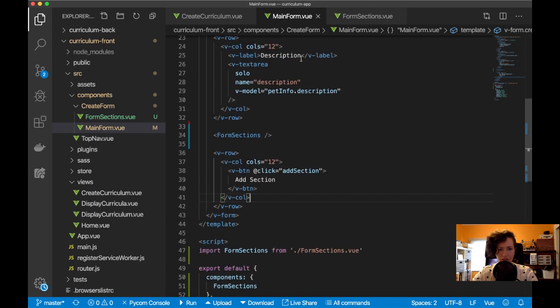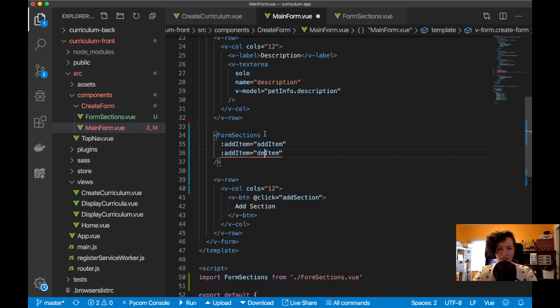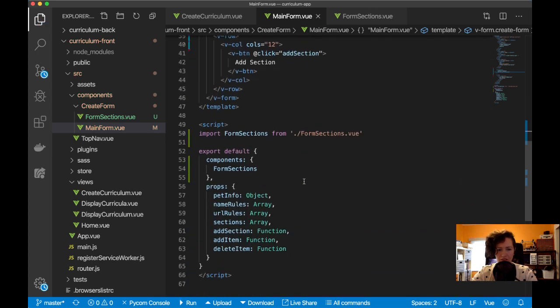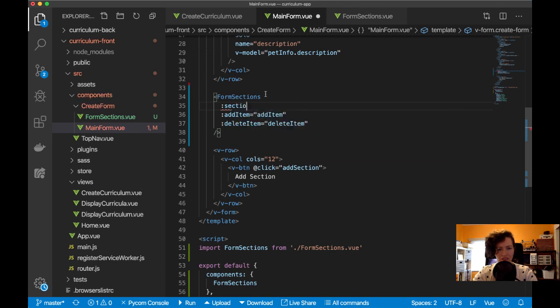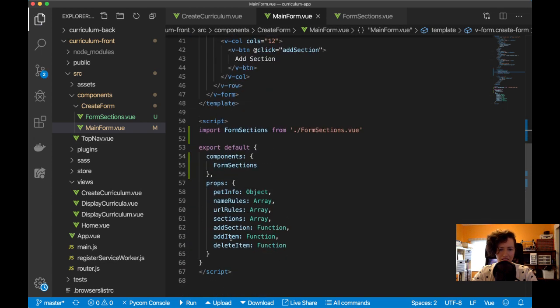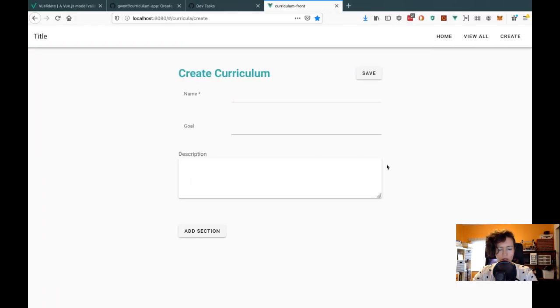So I need to pass in add item. Oops, and this has to be JavaScript, so add item and then delete item. Oh yeah, and sections. I'll put that first. All right. I think that's all I need to pass in for props, and then I'm importing this, registering it, and putting it in the DOM. So it should appear to be the same.